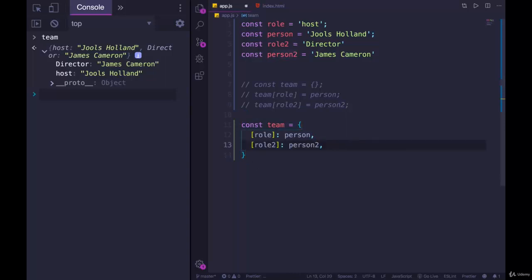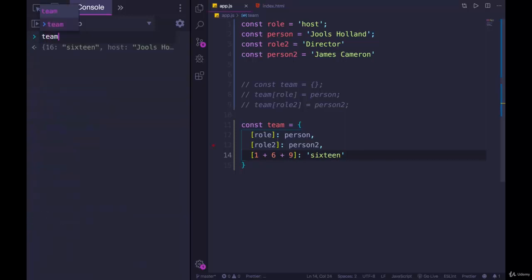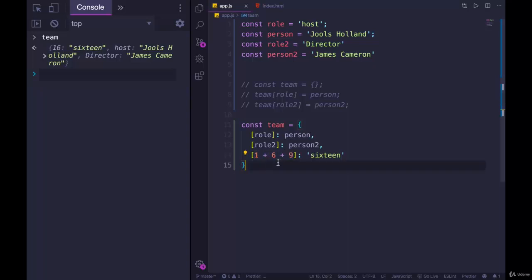You could also put in more complex expressions in here. For example, I could do 1 plus 6 plus 9 and set that equal to, how about 16? If I evaluate this, take a look, we have 16 set to 16. So this is going to be evaluated and then turned into a string, like all the keys we've seen, and then used as the key in the object.